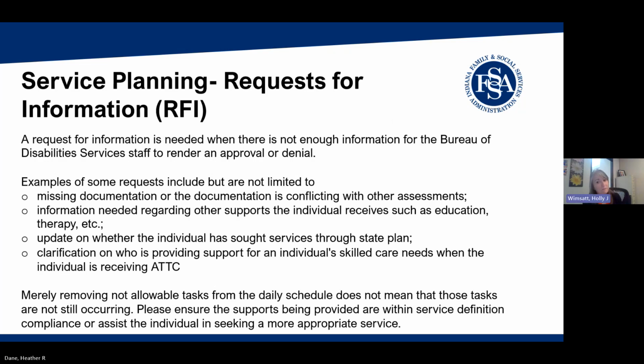So everyone's favorite topic, just kidding, service planning and requests for information. A request for information is submitted by the state when there is not enough information for us to render an approval or denial on a plan. We would like, just like everyone on this call, to be able to review a service plan and issue an approval or a denial based on that information in that plan. Unfortunately, we're not always able to do that.